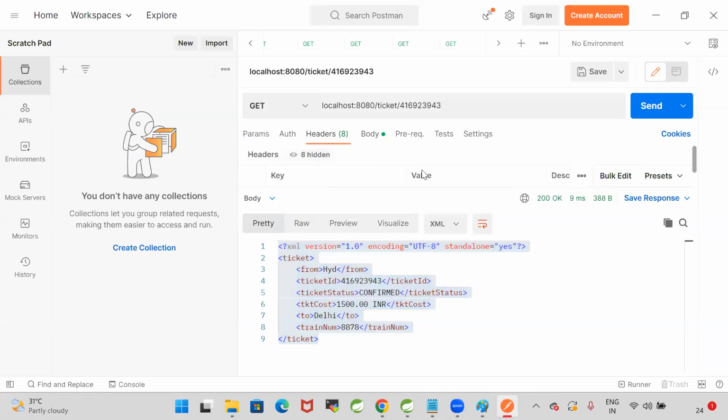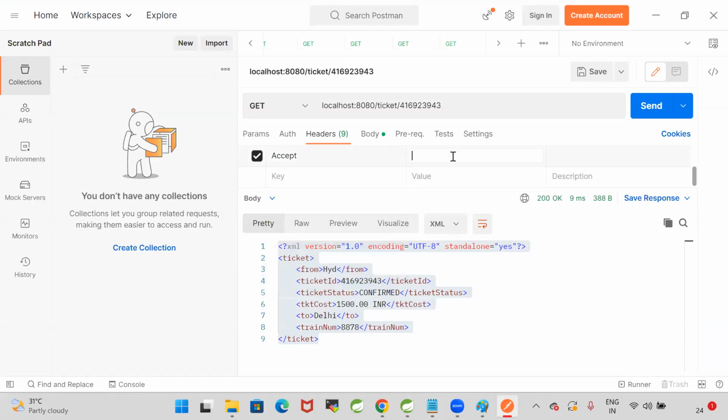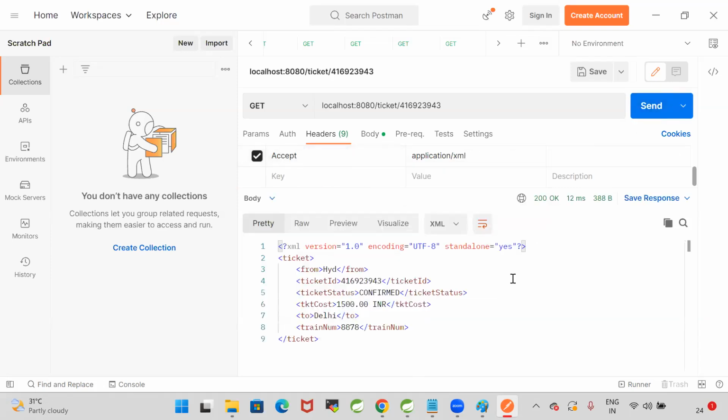I want the ticket data in the JSON format. Okay. Then I will go for accept equal to application/JSON. Now ticket data I can take in the JSON format. If I give XML, ticket data will come in the XML format.